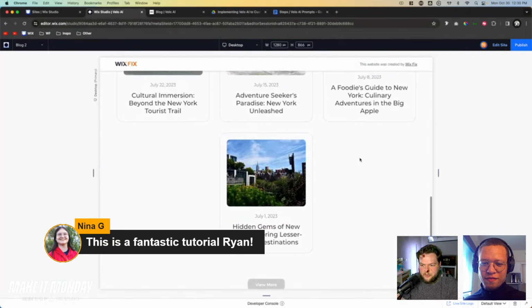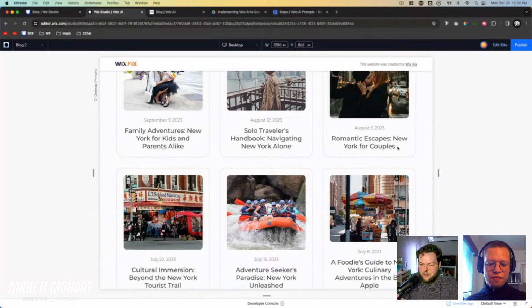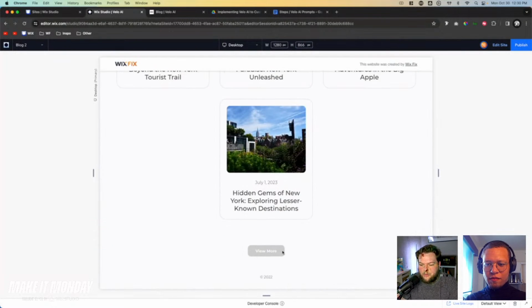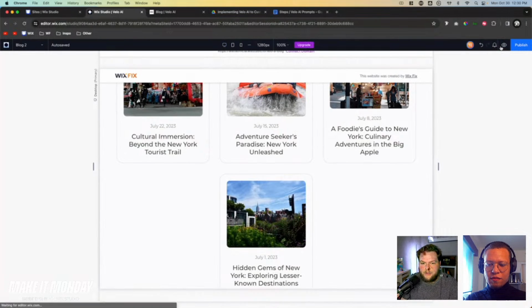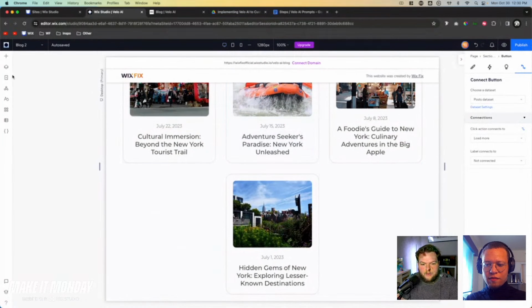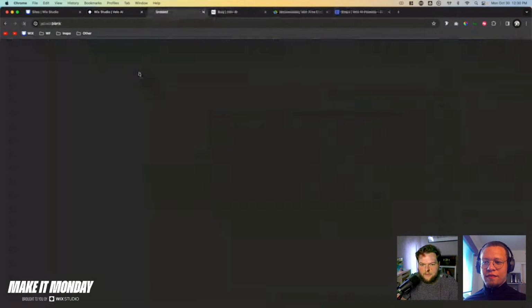So what we're going to want to do is give Velo AI a prompt to hide the View More button when there's no more items in the database to show. Instead of just disabling the button, we want to hide it. So once again, we're going to go to the coding panel. We're going to open up the Wix IDE platform.